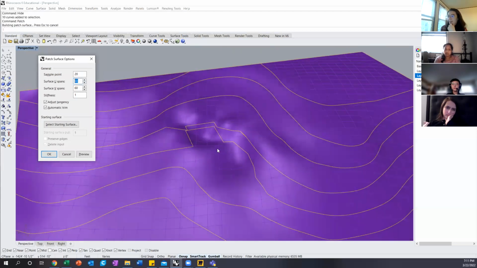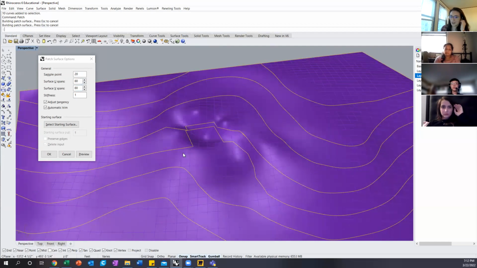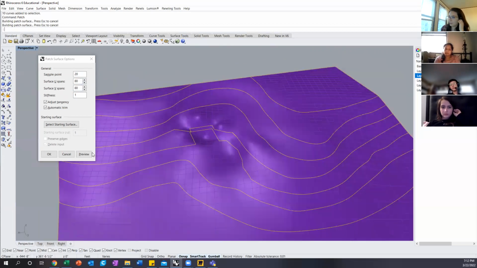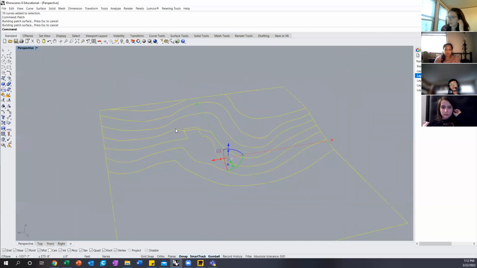And this is where an instance like this is something where we might want to get a little bit more specific or get really high detail. And I guess the other option is you can also just use the box to Boolean difference your topography, which might be a little bit easier. Let's just hit cancel on that.